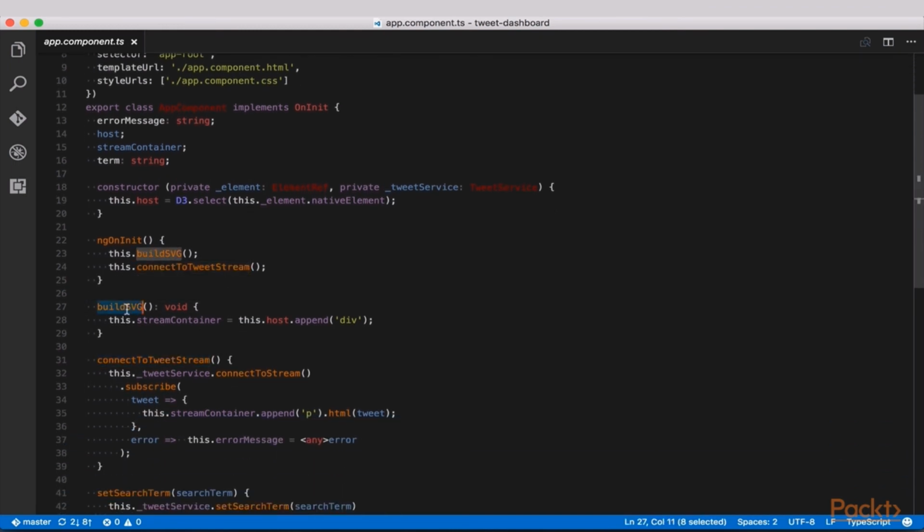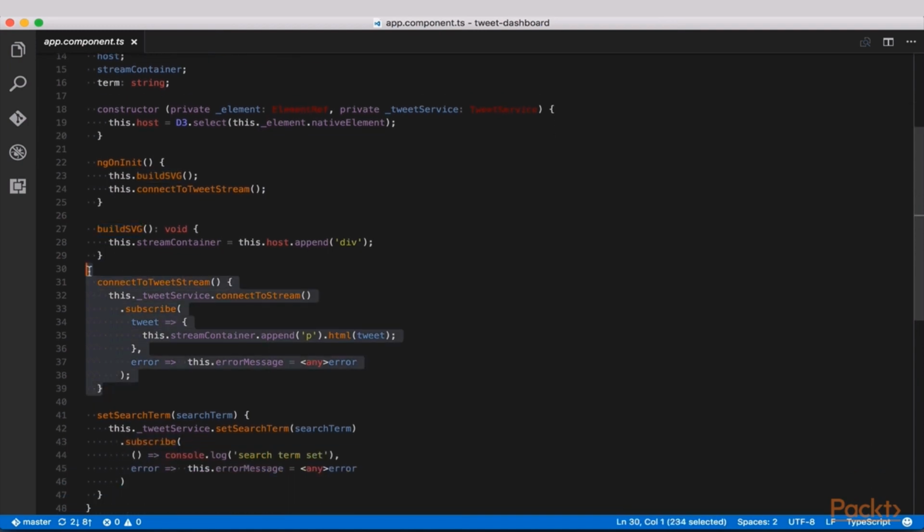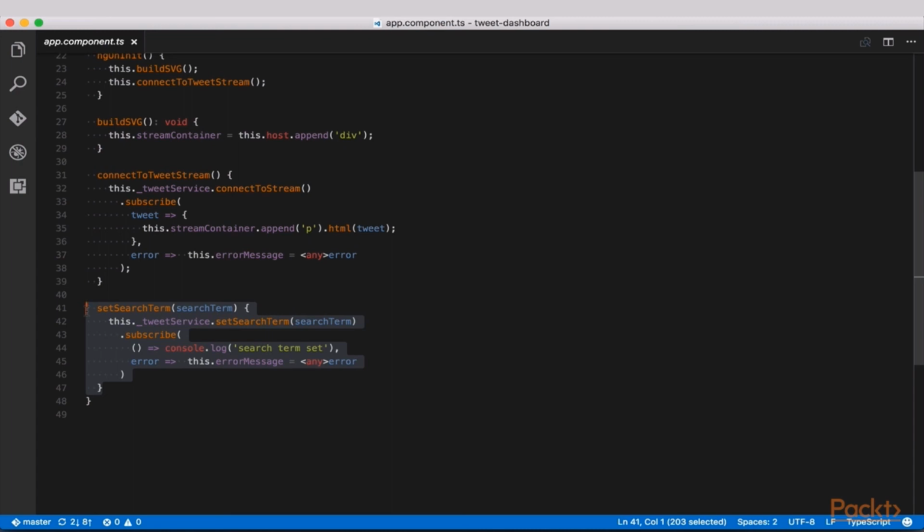Build SVG is extremely simple for now and simply appends a div to the DOM. This method will become more complex in future videos. Connect to tweet stream calls connect to stream from our tweet service. Remember that this method is listening for tweet events sent through Socketio. When one of these events is triggered, this method uses D3 to append a paragraph element to the DOM with the new tweet set as the HTML. SetSearchTerm calls the tweet service method of the same name to set which term the Twitter streaming API is tracking.